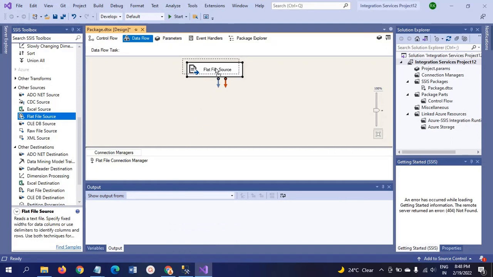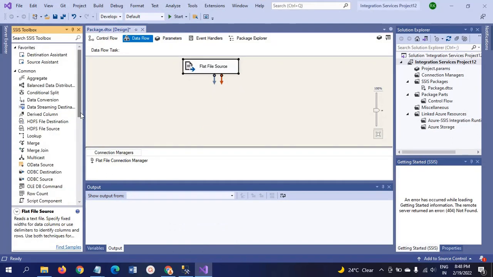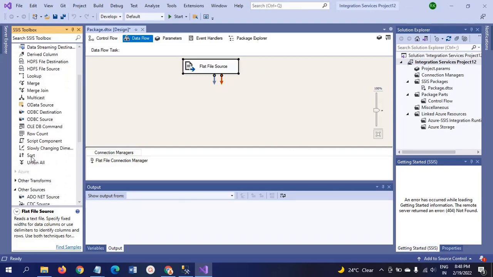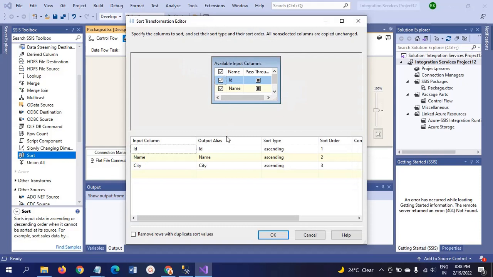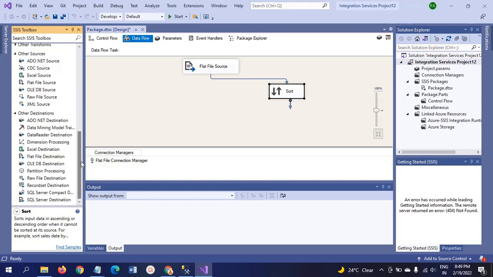There is one transformation called the sort transformation. By using this transformation in SSIS, we can remove the duplicates. So we make a connection to the sort transformation. Just double click and select all columns, because entire rows are duplicated here, not a single column. Down below you see the option to remove rows with duplicate sort values. If we click this and OK, then only unique rows are loaded into the destination table.